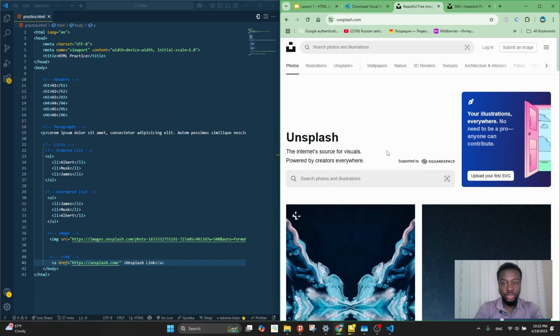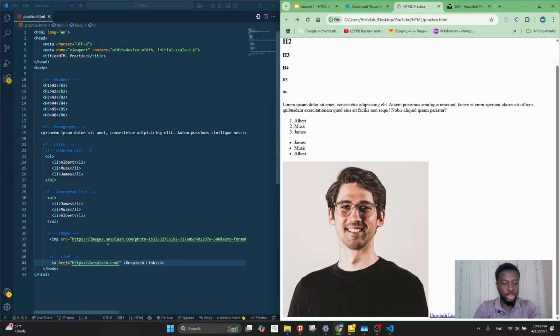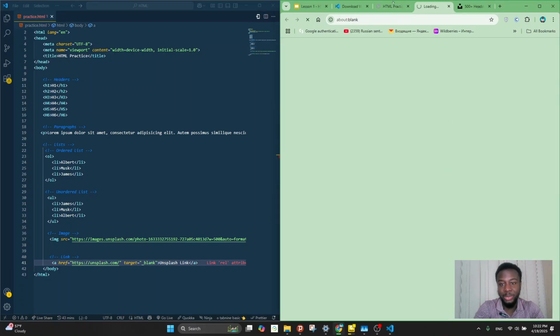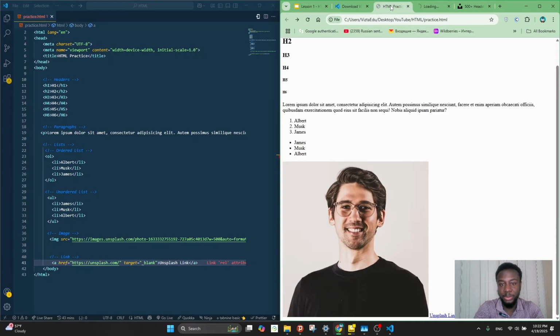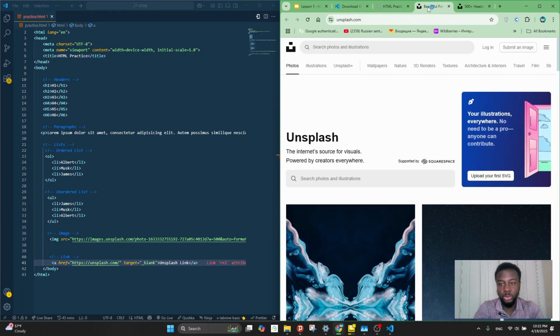The only issue is, let's say you want to navigate it to a new page. You don't want it to refresh in the same page, you want it to open in a new page. What you do is you create a target. So this is what you use, target. Then you use blank to show that it should create a blank page. You come here, you click the link, then it opens a new blank page. So you have your original practice page, then you have your Unsplash page. So this is how it is.